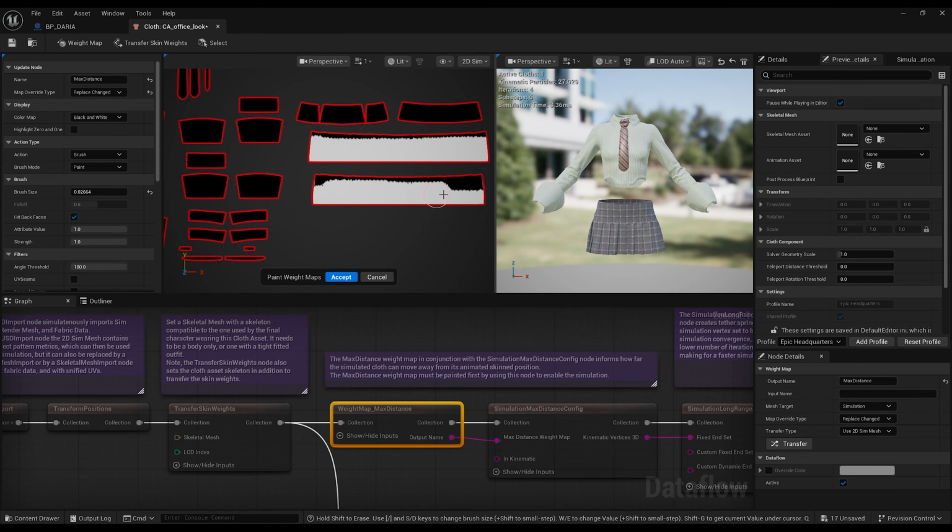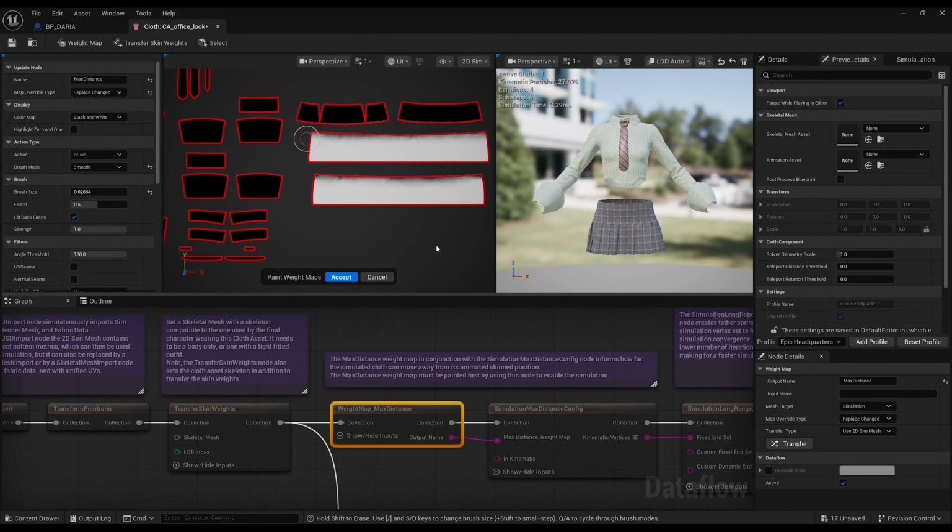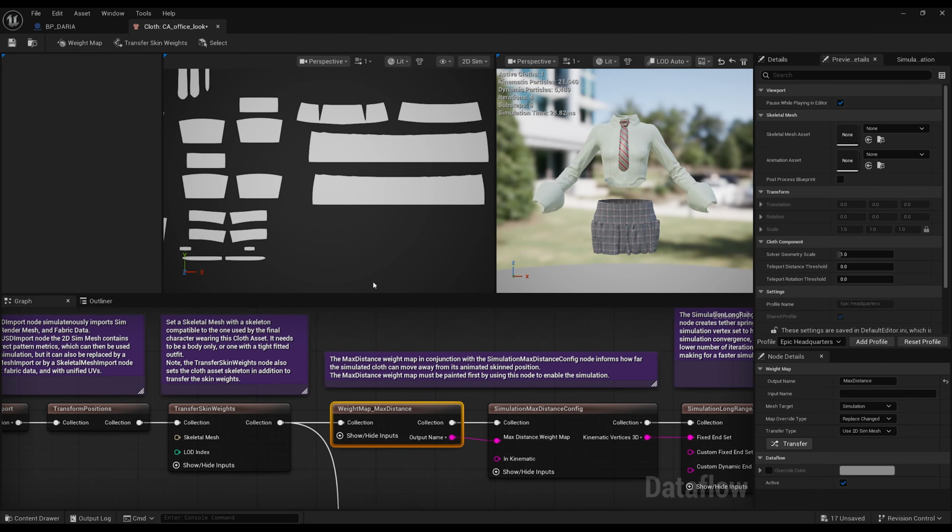I just leave a bit of black stripe on top and switch the mode to smooth. And then I can smooth it out a bit. Okay, good. Once you finish, you press the accept button and it's already happening. You see that your skirt is kind of jumping around, and I will correct the weight paint later.